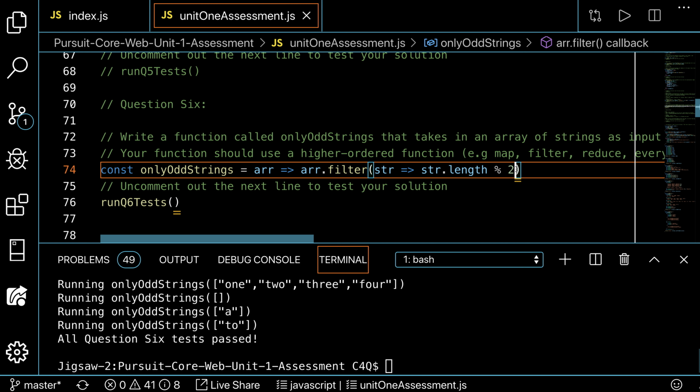This is the same as me going equal to 1. It can only be 1 or 0. And 1 is truthy, 0 is falsy, so I'm just going to drop the equal to. Questions on this one?